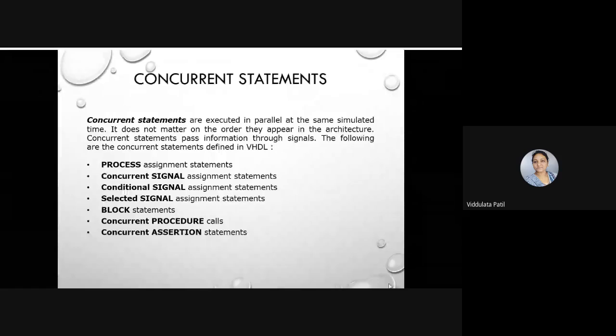These concurrent statements pass information through signals. There are different concurrent statements defined in the VHDL language: process statement, concurrent signal assignment statement, conditional signal assignment statement, selected signal assignment statement, block statement, concurrent procedure calls, and concurrent assertion statement. These are the different types of concurrent statements in VHDL.